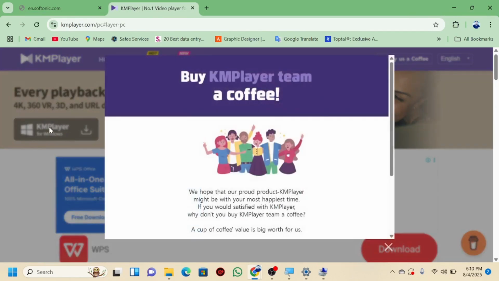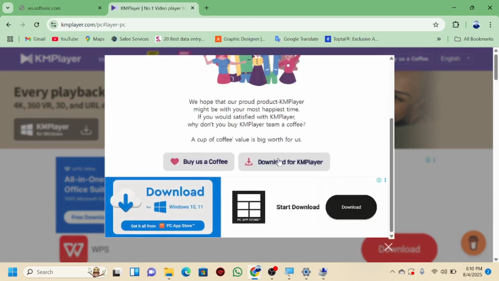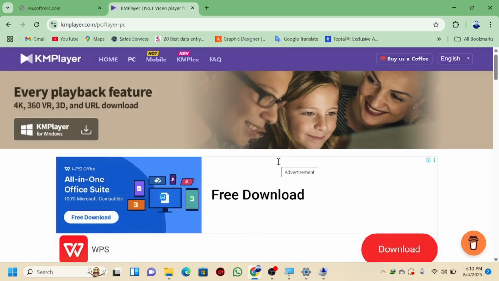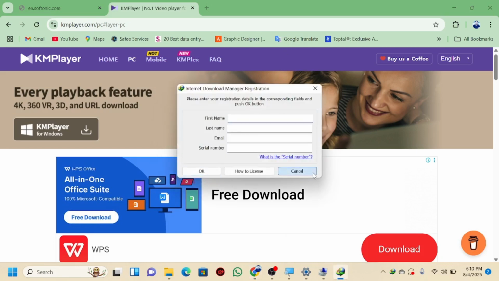So we have to click on this option, and after clicking on that, as you can see, now we have to click on the download for the KMPlayer. So let's click on this, and the downloading process will start. We have to wait for a few seconds, and as you can see, let's click on the no here. We have to cut this here. I'm going to click on cancel.